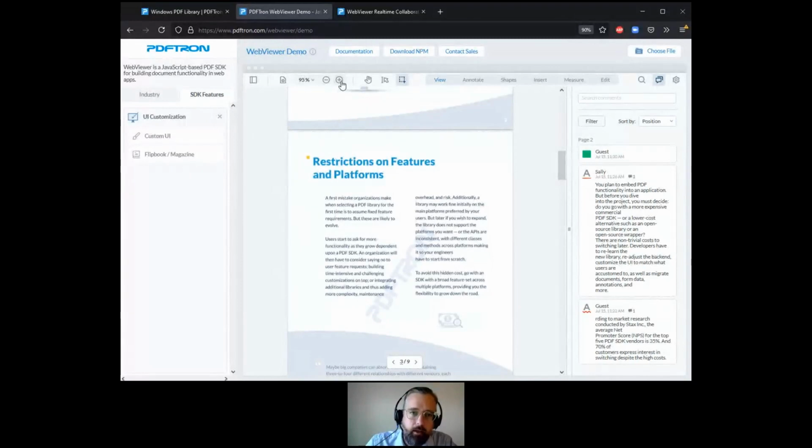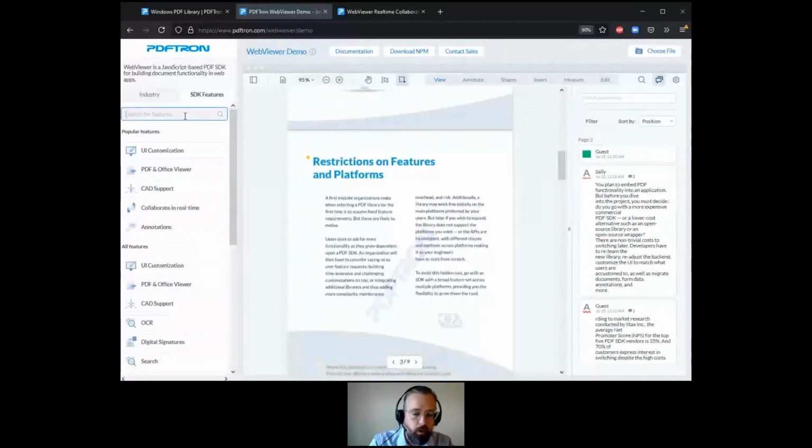And then we have some other techniques as well. One of them is our support for watermarks.